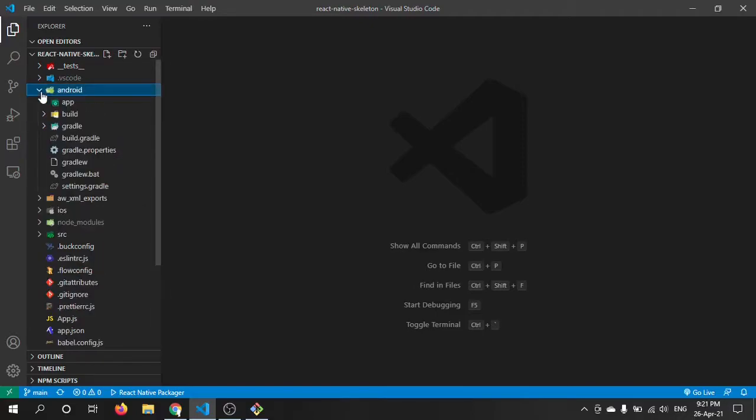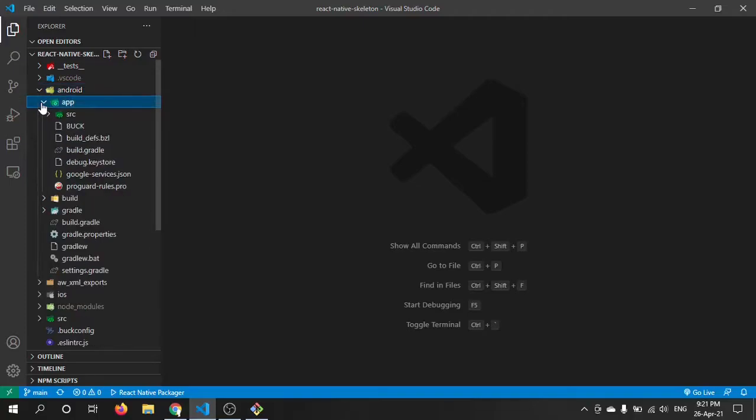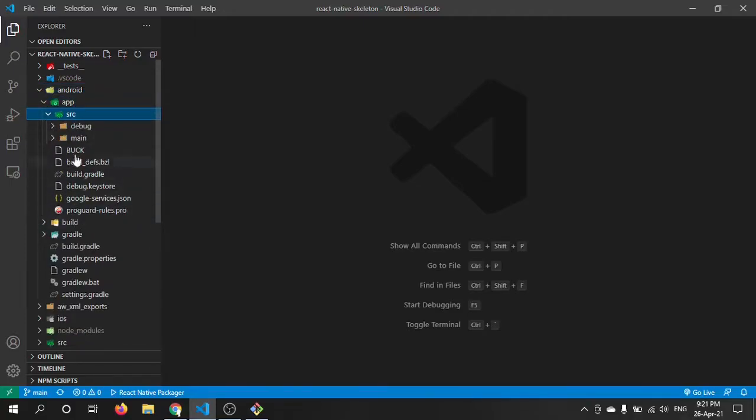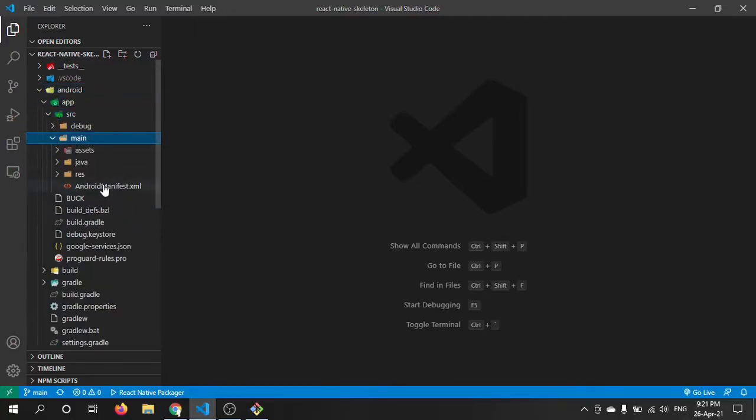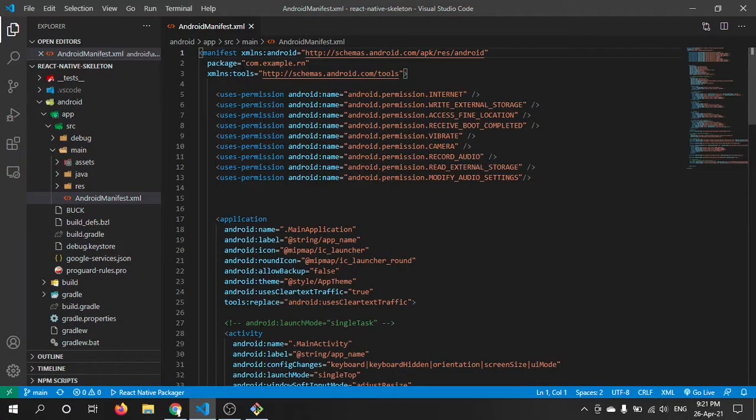Currently in the skeleton, if you go and look into the manifest file, you can see that we are using the package ID com.example.rn. Obviously you will have to change this to create your own application. I will tell you how to do this.